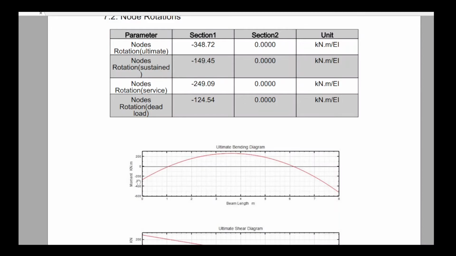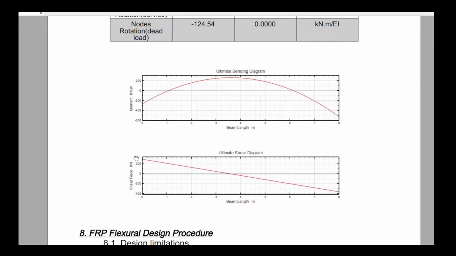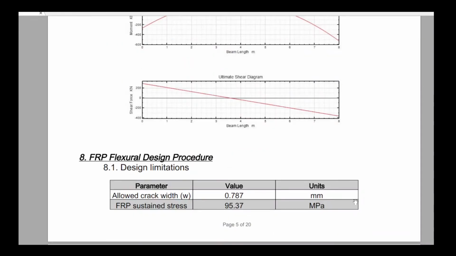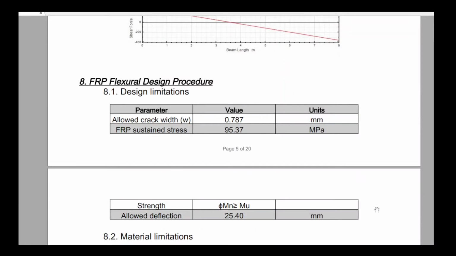We have the ultimate bending diagram, and we have the shear diagram. And then we start our design procedure for FRP, the flexural FRP. We have an allowed crack width of 0.787. This is the design limitation. And our sustained stress for the creep rupture should not exceed 95.37.